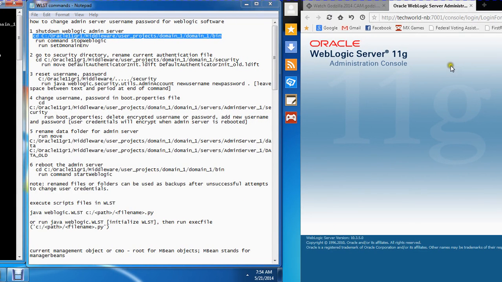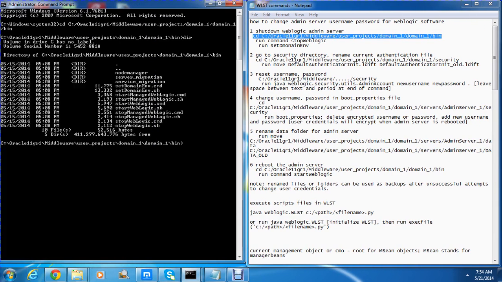My server is currently up and running. You want to shut your server down before you change your user credentials. So I'm just going to stop my server. I'm going to type in stop WebLogic, and this is going to stop my server.